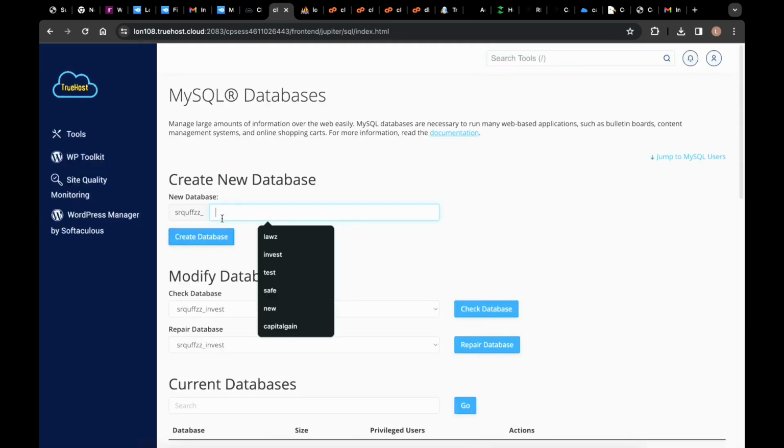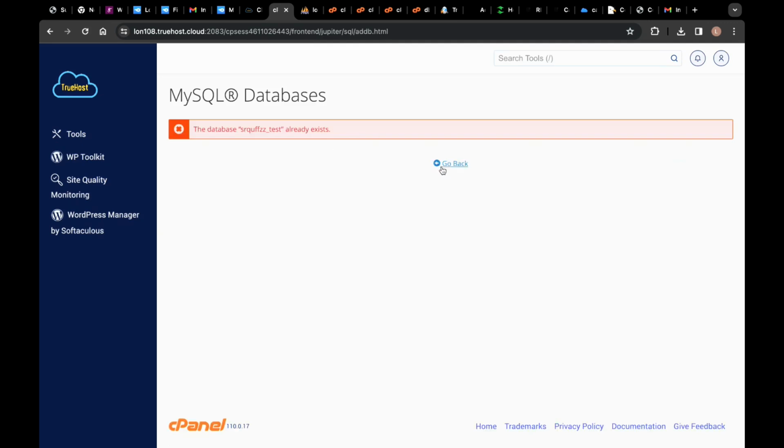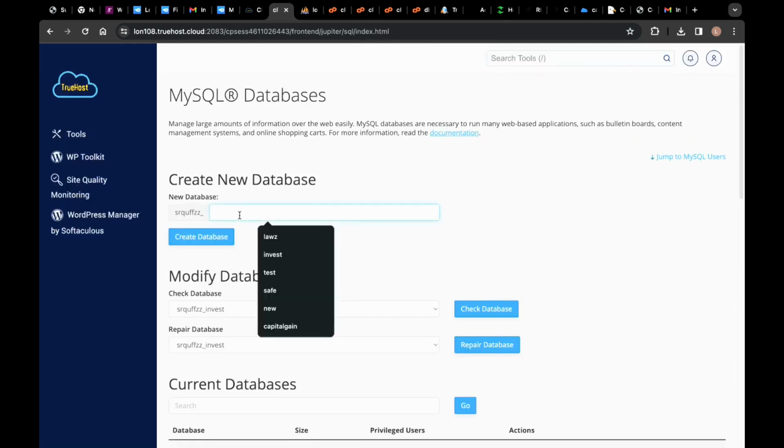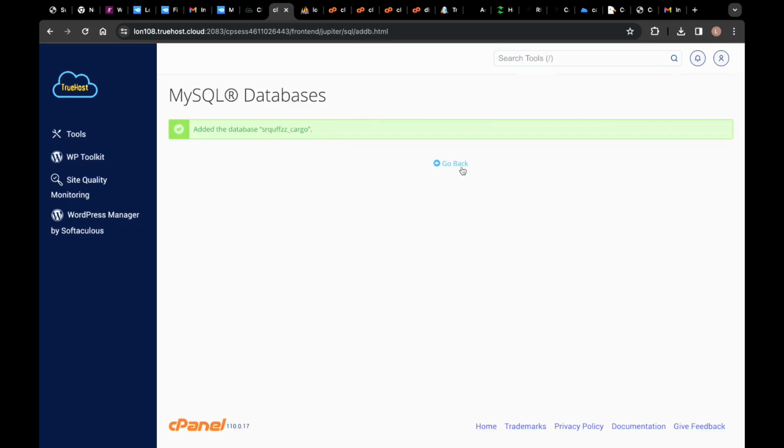Then let's create a new database name now. Let's use testing. Watch the video and follow the steps. Create it. Let's just say test. Create a database name. Database already exists, so go back. I think we need to delete that. We didn't delete it, did we? Let's say cargo. Create database. Thank God I didn't delete that. That was for the website. Now go back.